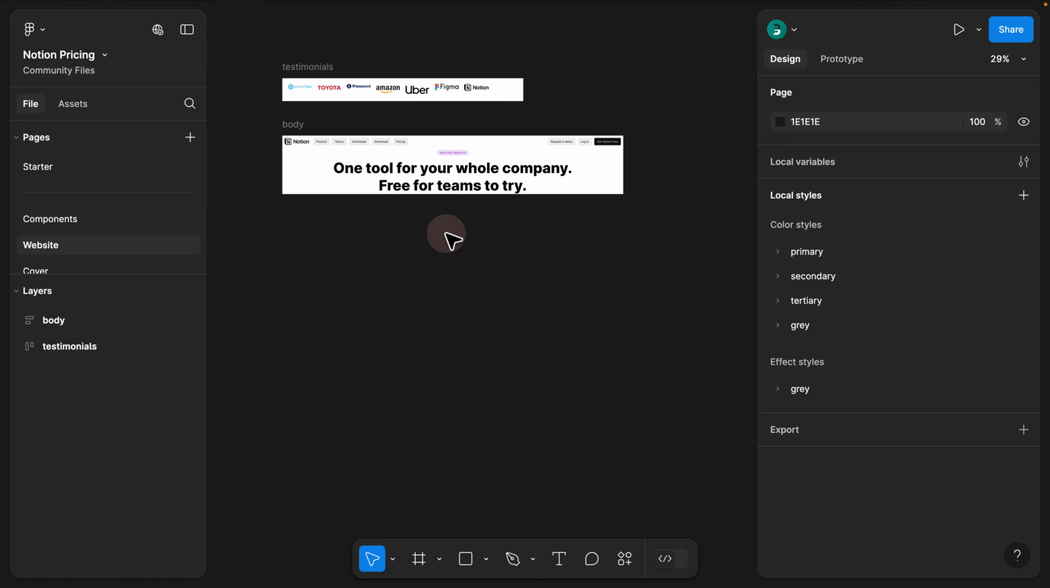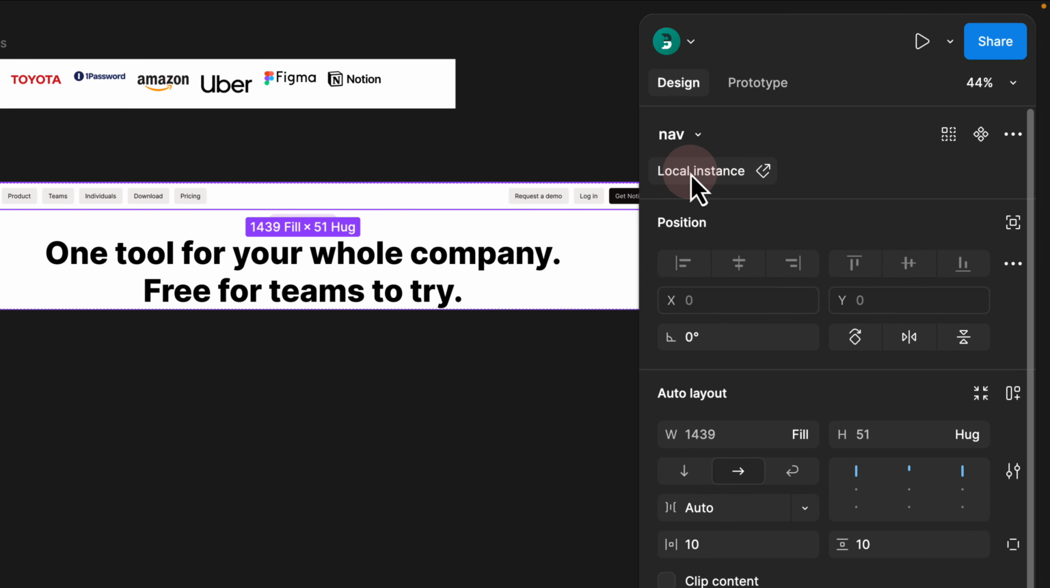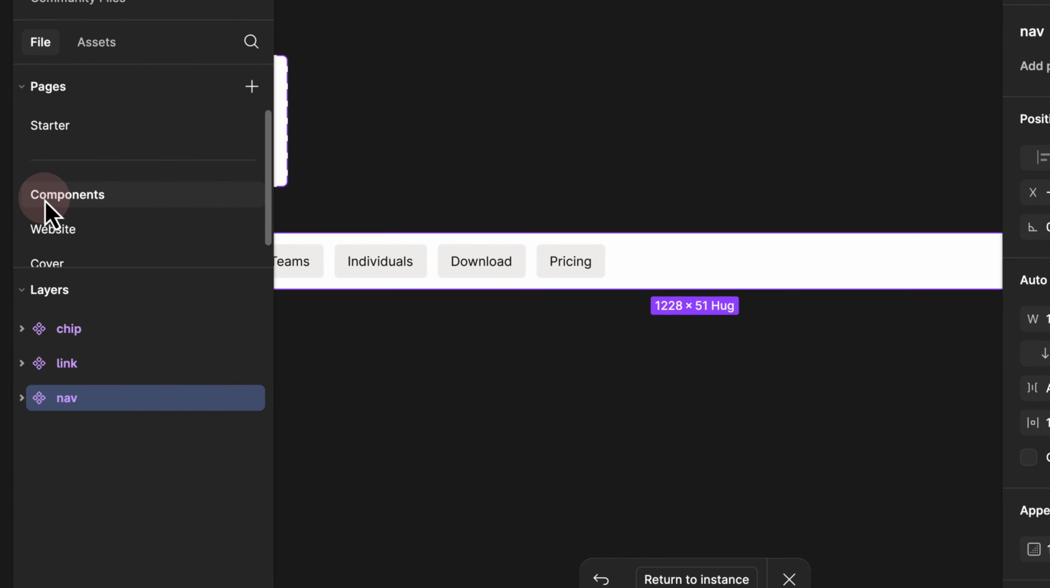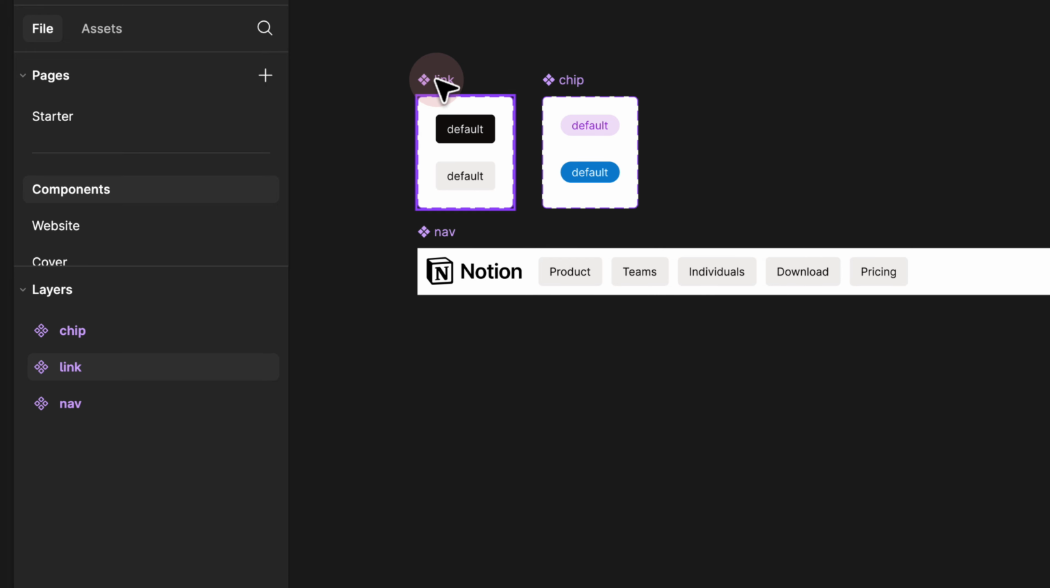Step 14. So I went ahead and I cleaned up our Figma project, and as you can see, I added another page called the website. Basically, this is the final layout of our website. And if I go ahead, for example, click on the navigation, here you see we have something called local instance. That means if I click on that, that would bring me to the main component. And as you can see here, we are navigated to the components page, and I also cleaned this page up. Here we've so far managed to create link, chip, and navigation component, and we are reusing this in our website.